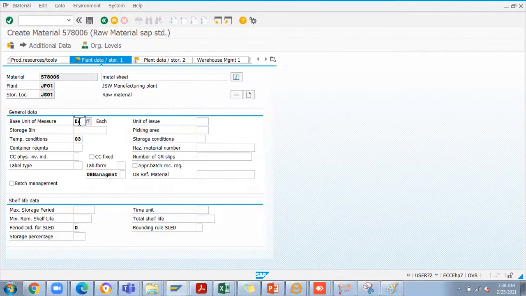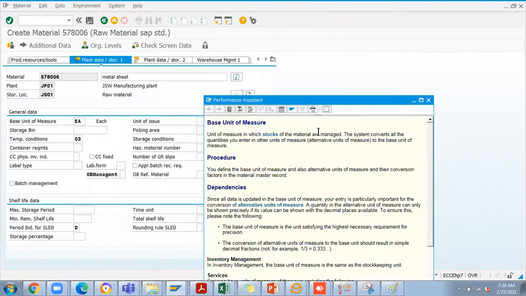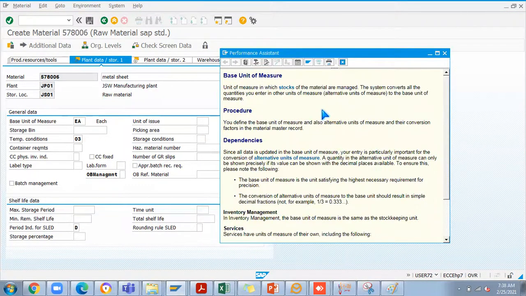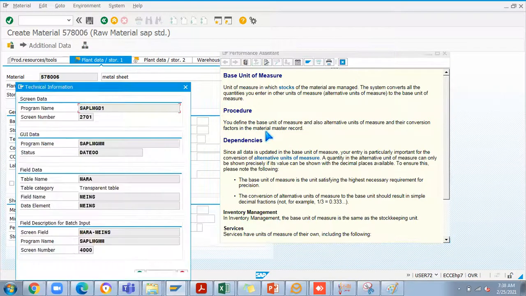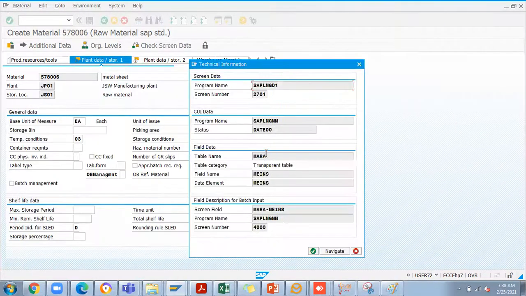When you press F1 on the keyboard, it will give information about the field, and you can read all the details. If you click on technical details, it will give the table and field names. I will come to this when I explain this material in detail, along with the program name and how it is stored at the table level.